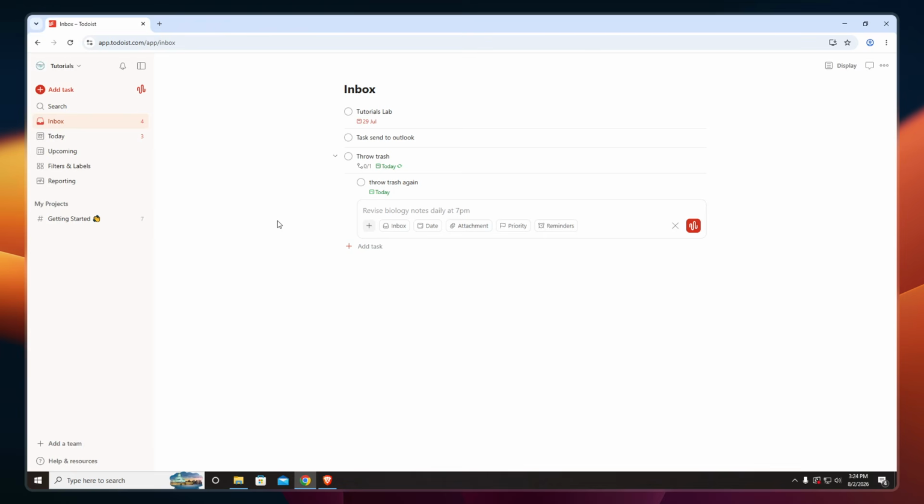First, open your preferred browser and head over to Todoist. Go ahead and log into your account if you haven't already. This will give you access to all of Todoist's features, including the location-based reminder functionality that we'll be setting up today. Once you're logged in, wait a moment for the dashboard to fully load.